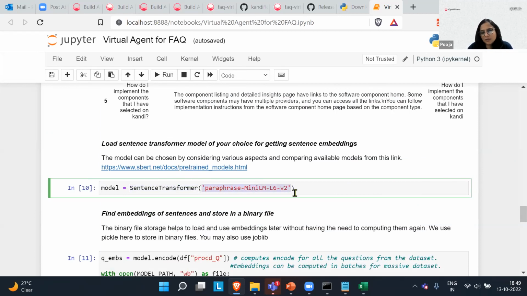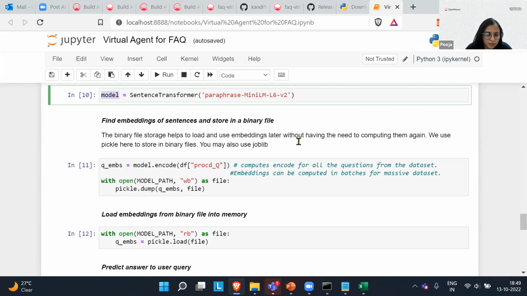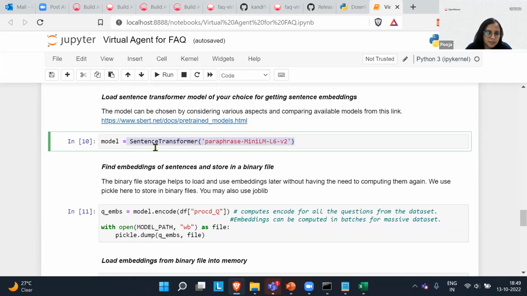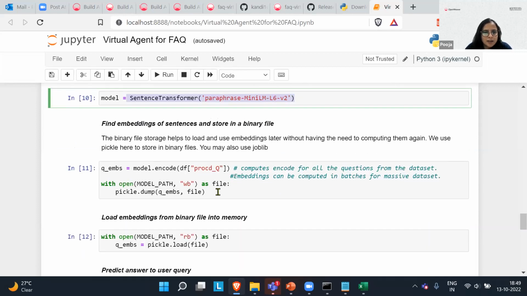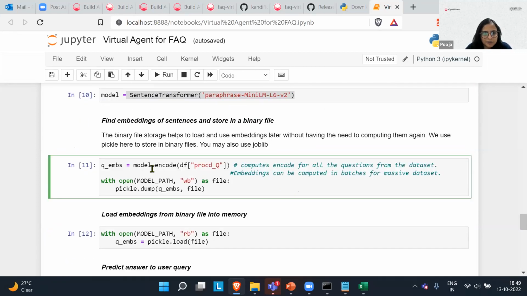This has its own way to compute your embeddings, basically the mathematical form, okay? And we are storing that in the variable called model here. After loading this model version into the variable model, we apply it in this step. We call model.encode on the particular column that we had cleaned.